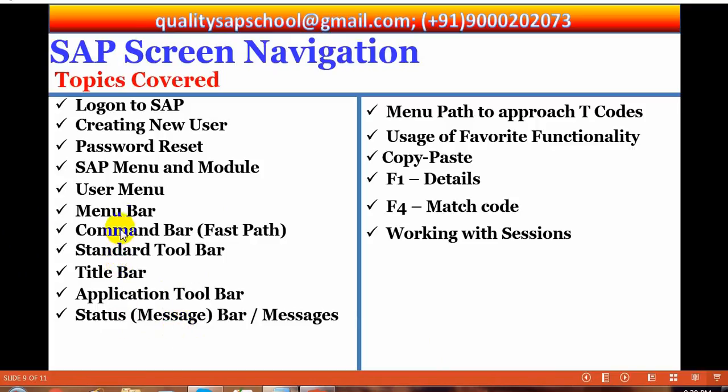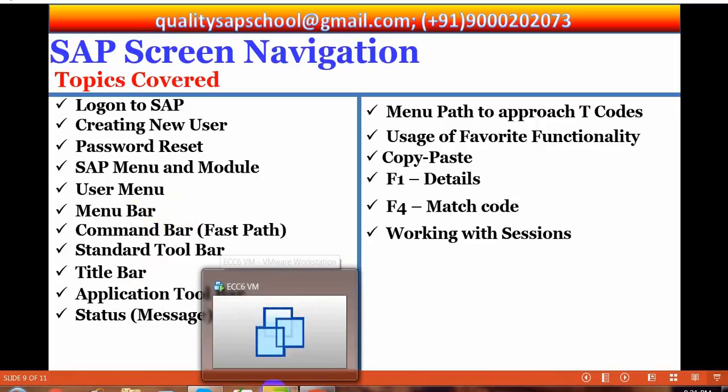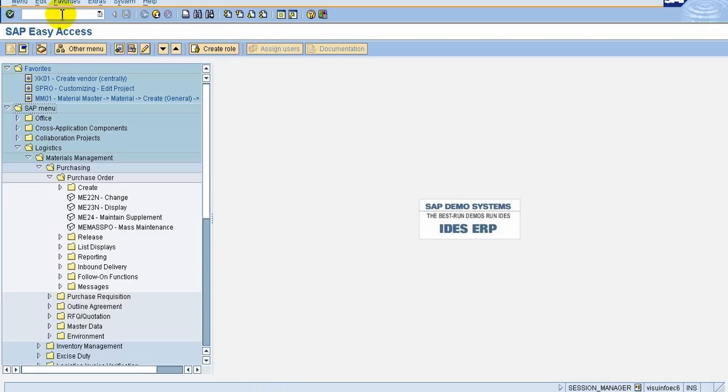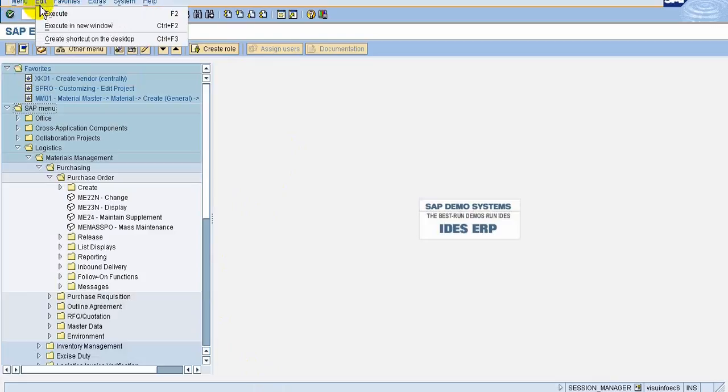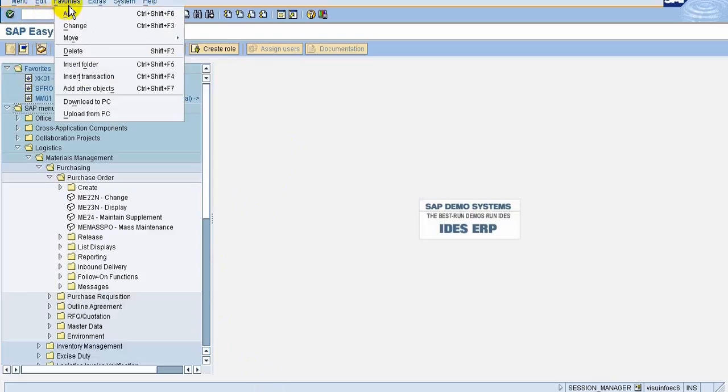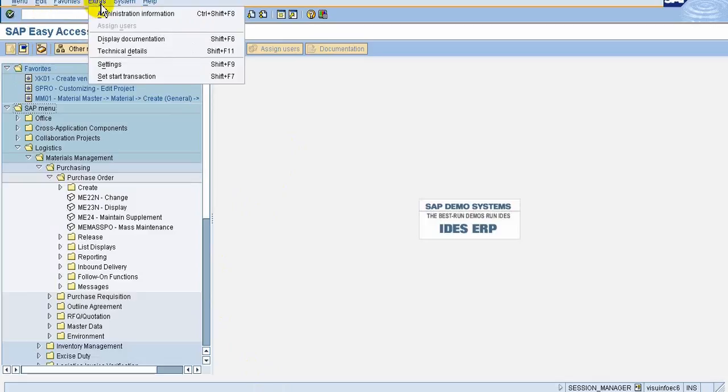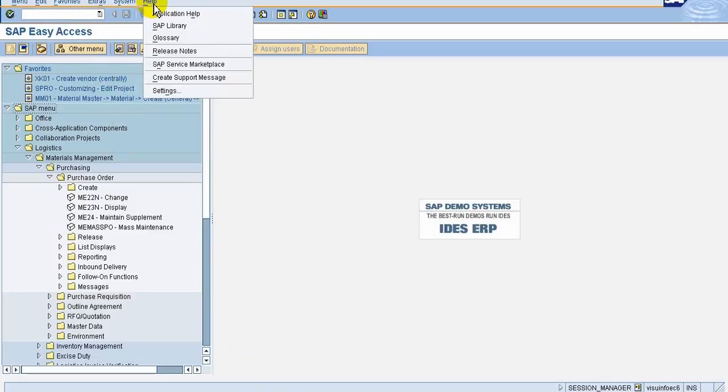So 1, 3, 4, 5, 6 bars are there. In these 6 bars, the topmost one on the screen is the menu bar. Let us go and see. This is the menu bar. In this menu bar we will see first menu, and later edit, favorites, extras, and system, help.